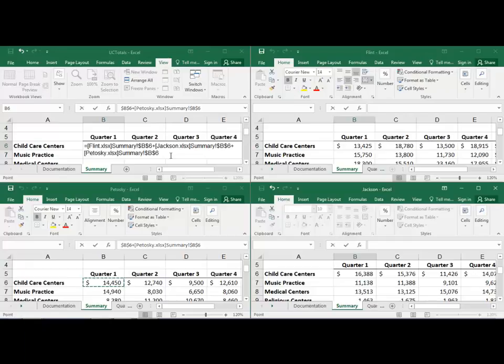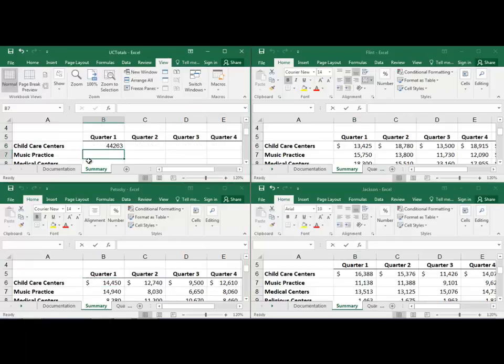So when I hit Enter, you can see I get 44,263, and if you get 13 and 16 and a 14, yeah, that looks like it's going to be 44. So you can see our numbers are being pulled from each of these.